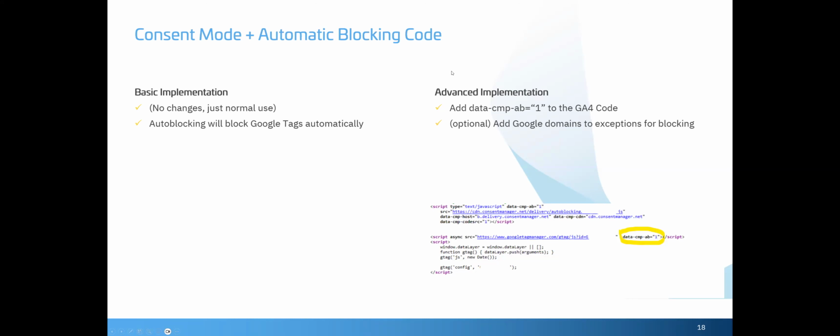If you want to do the advanced implementation, same thing. You put our code in the page, but you also need to add the attribute data-cmp-ab="1" to the Google Analytics code or to your Google Ads tracking code. This will tell the automatic blocking not to block the Google codes. In this example, that's the automatic blocking code, and then there follows the Google Analytics code, and you just add this attribute there.